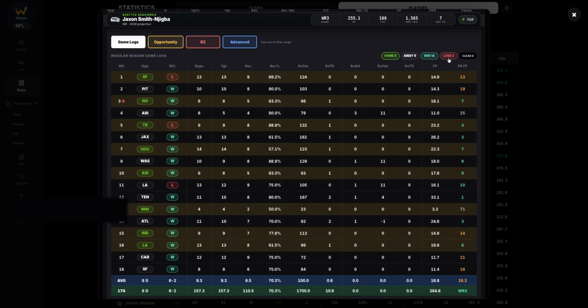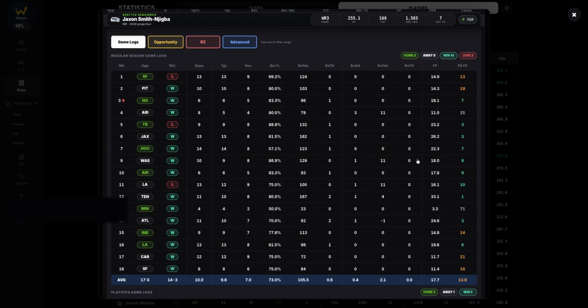So this can be good for players who are banged up and miss a couple of weeks, or they're not really playing a whole lot of snaps or downs, and you want to see when they were on the field and healthy, what would they have ended up producing if they stayed that way. You can hit clear, and that will remove those filters.